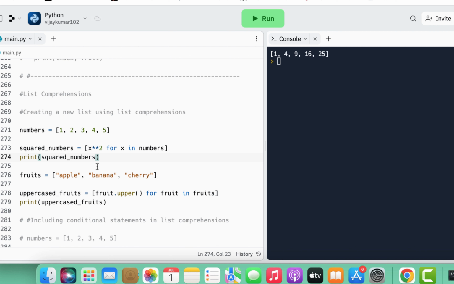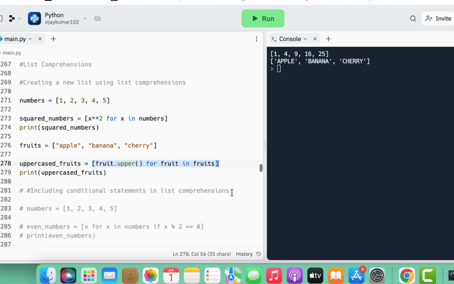I have some fruit names here, and I want to convert each element from this list into uppercase. Okay, so with this simple syntax we can do that very easily. Let's run this one. If you see here, each element is converted to uppercase with this very concise syntax.